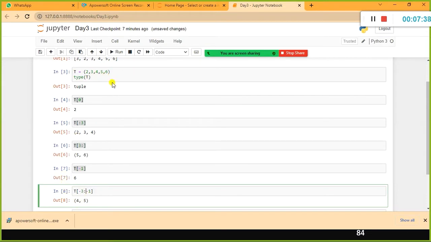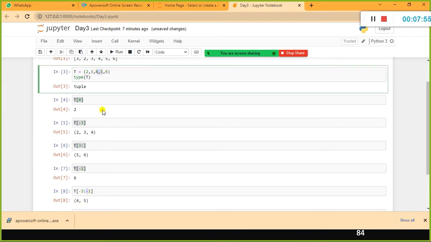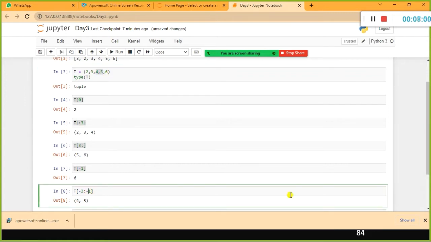And colon -1, but it displays up to 5 only, right? So as per the rule, start value colon end minus 1. So the end is -1, and -1 minus 1 is -2. So it displays till this one only, 4, 5. If you want to display till the end, then you don't have to specify -1.